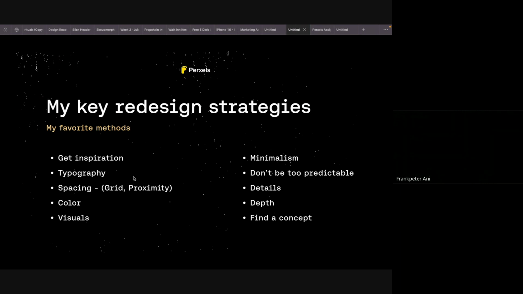Then spacing is very important as well. When you want to improve those designs, I use the 8-point grid. And then I also want you guys to look into proximity very, very well. These are very core concepts that make our redesigns better, right?